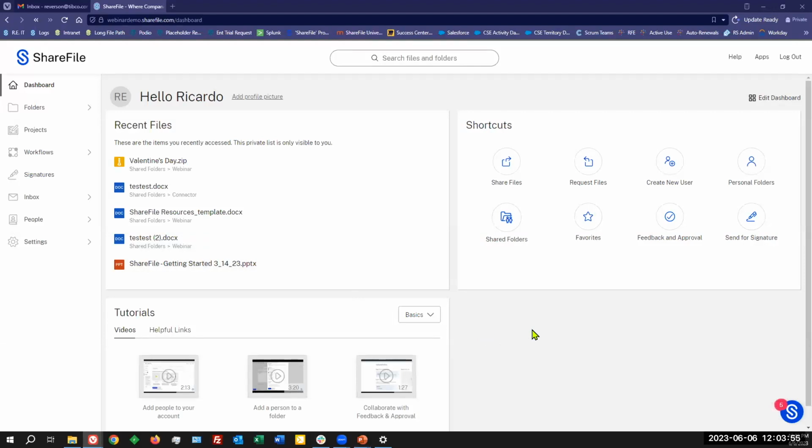So once you log into ShareFile, this is usually the place where you will land. This is, again, the dashboard. It's a generic area that hosts a lot of different functionality. As you can see to our right, we have shortcuts. So as I mentioned earlier, sharing files and requesting files. This will be a convenient way to access that type of activity. We also have an area where you're creating new users, an area where it's taking you into your personal folders and your shared folders. You can access your favorites from here, and of course, start some feedback and approvals and send for signature.